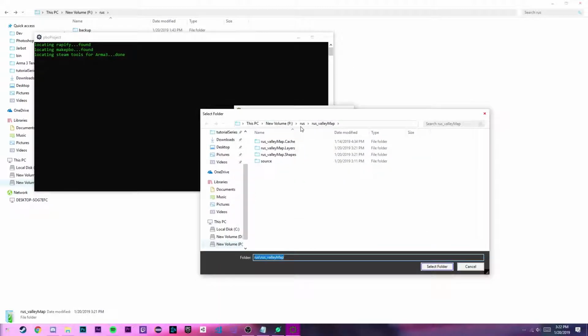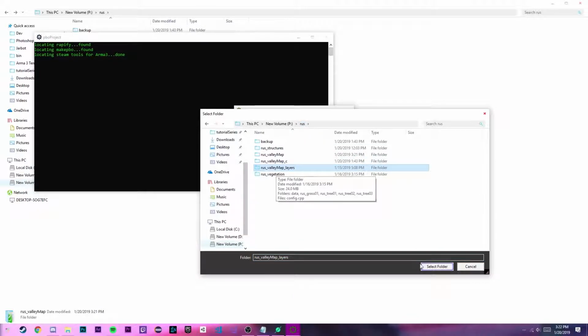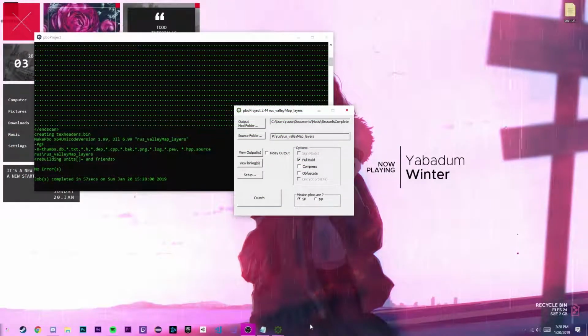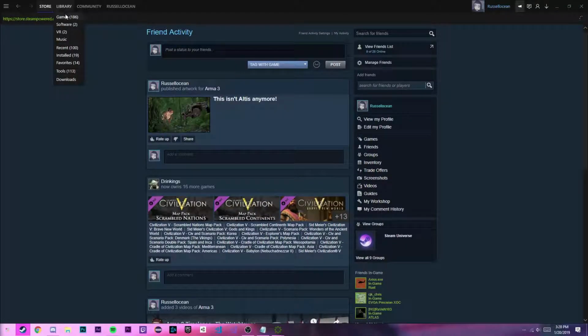For me, I generated all of these in my layers folder, a separate location, just to build a little bit quicker, but it should work fine. Give this a little bit, it could take a while. Okay, it's all built. Now we can load it up in game and check it out ourselves.